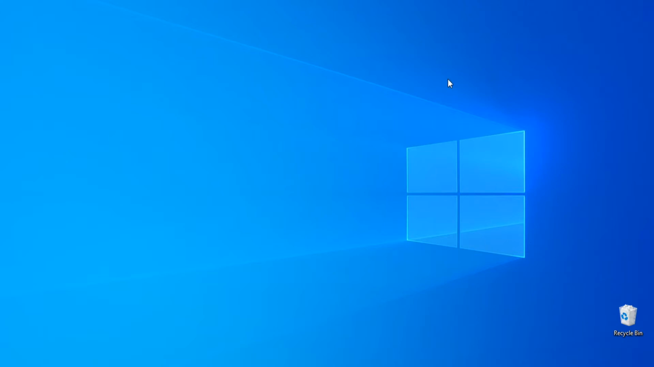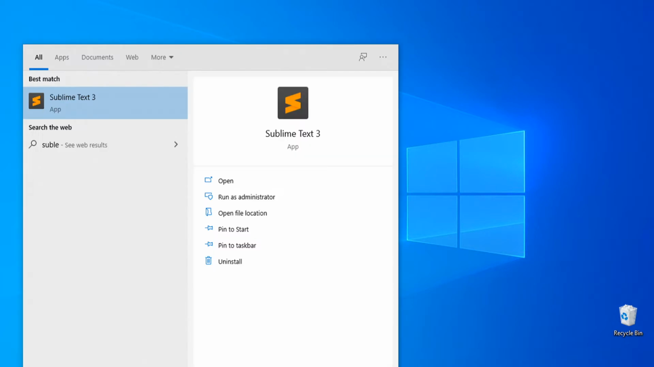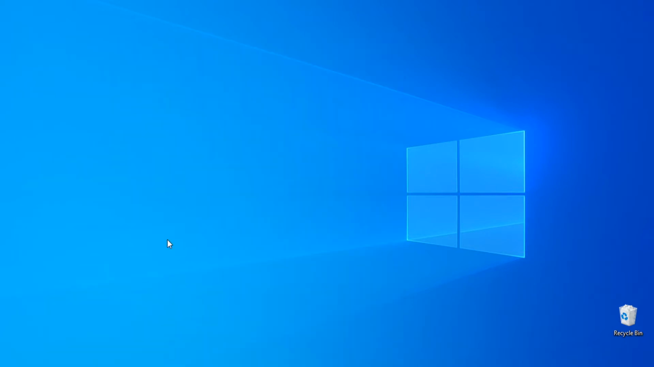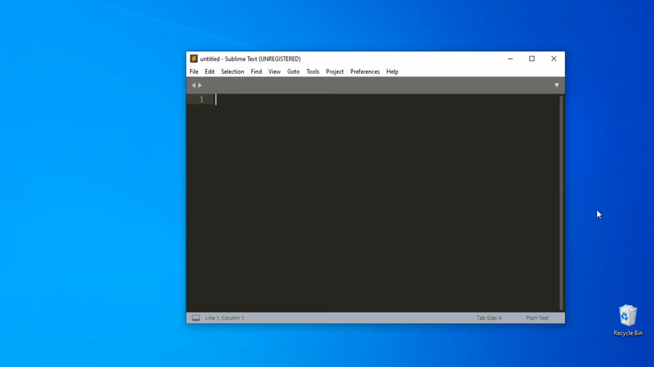So, how to write JavaScript code? The first step is to open the Sublime Text editor, and now create a new file with HTML, and save this, for example, to the desktop.